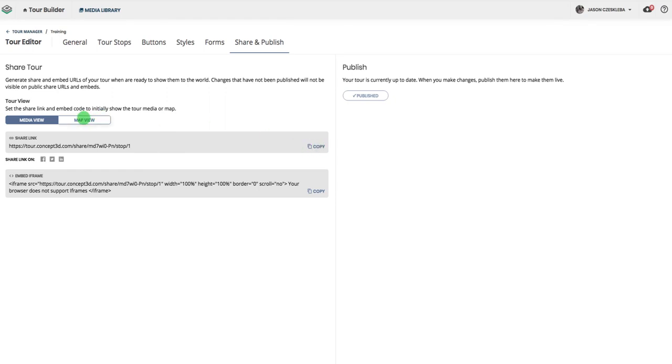Now, if you do choose map view, you'll see that the code automatically changes. So you'll have that query string there, as well as in the embed frame, iframe as well. The code automatically changes, so you don't need to do anything except click copy here or here if you decide to iframe into your website.